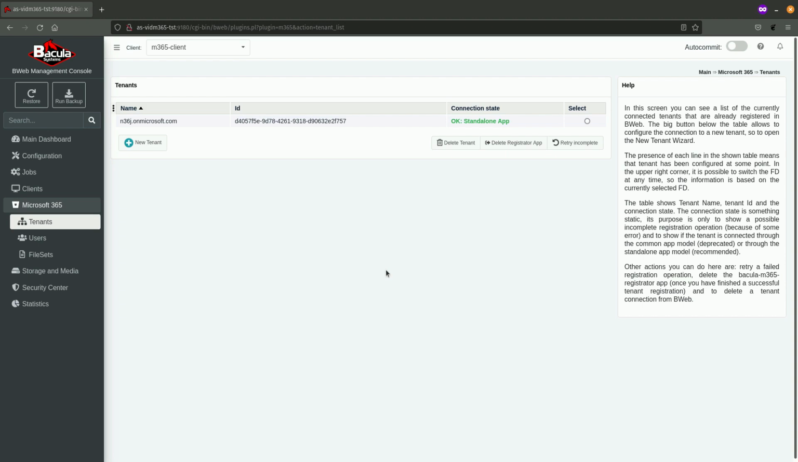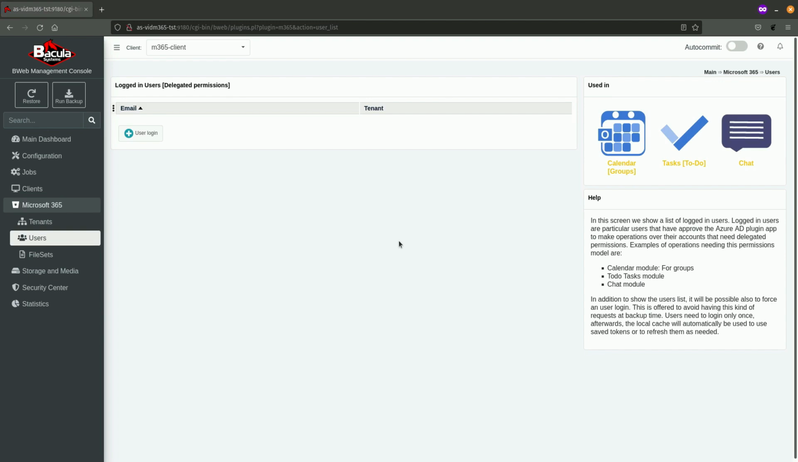In addition to this step, if you are aiming to back up certain content from calendar service and chat service belonging to a certain user, you will need to perform an additional step. This is a delegated permission authentication. You can access this by clicking on the users part of the Microsoft 365 wizard. And here you are going to select a user which is going to grant delegated permissions to the plugin in order for the plugin to be enabled to back up certain items from calendar and chat.